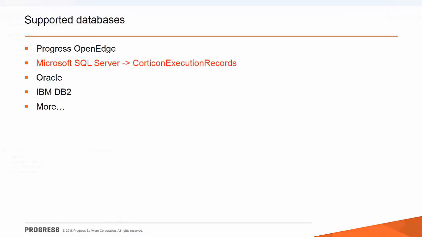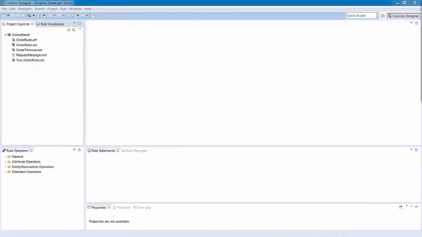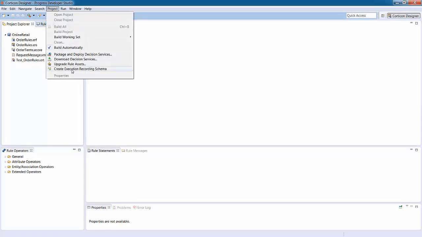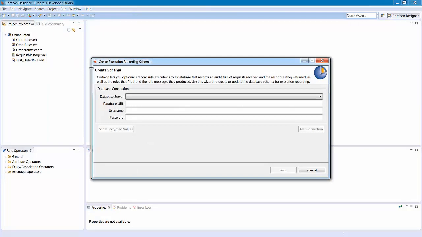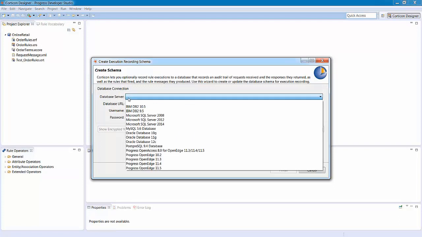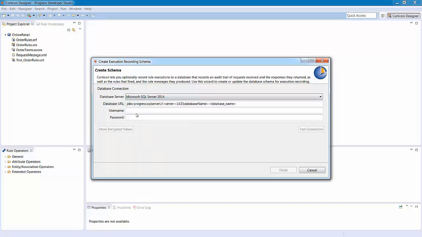have already created. To begin, we create a schema for the database using Corticon Studio. We select Project, Create Execution Recording Schema. This opens the Create Schema dialog box. Here we specify the database server, which in our case is SQL Server 2014. We define the database URL, entering the host name, which is localhost, and the database name, which is Corticon Execution Records. Next, we define the username and password.